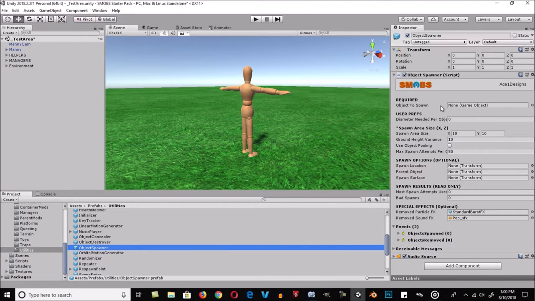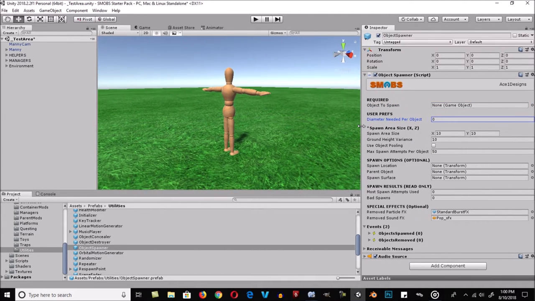Let's begin by going over the options. Object to spawn is required. Just drag whatever object you want to be spawned into this field. Diameter needed per object determines the minimum distance an object can be spawned next to another object. Spawn area size determines the size of the area where the objects can spawn. The default is 10 units in the X direction and 10 units in the Z direction.